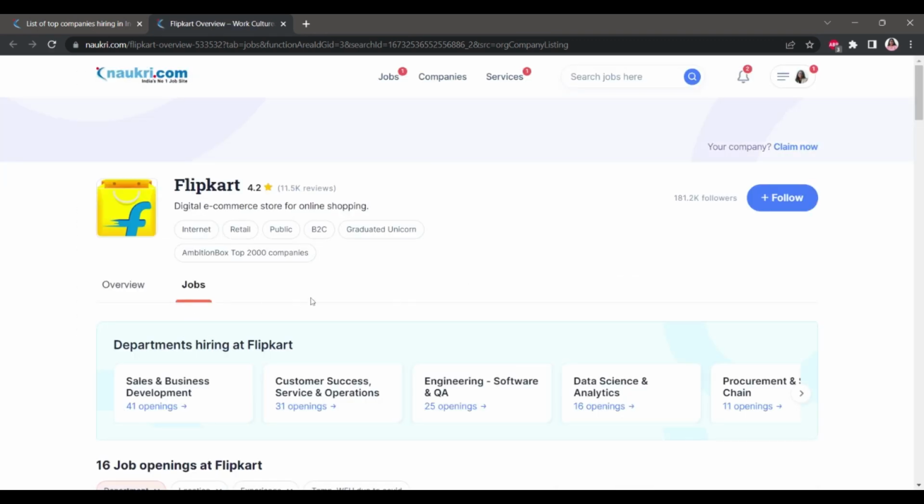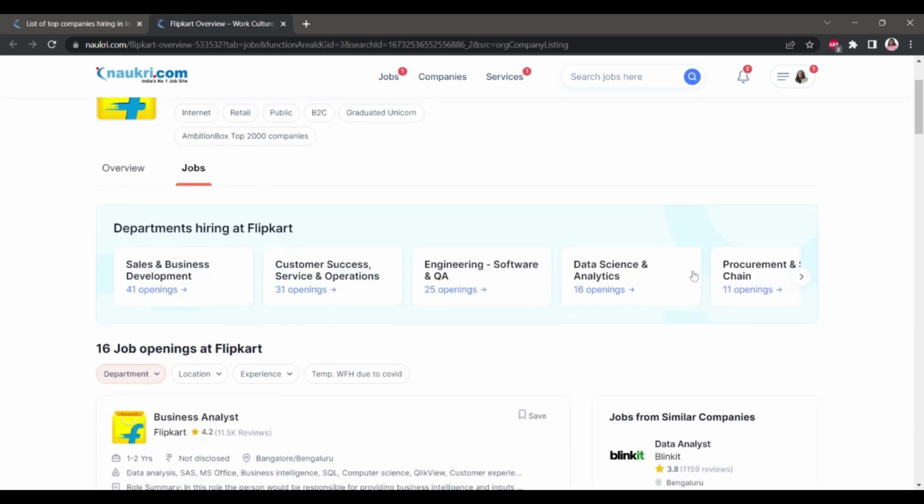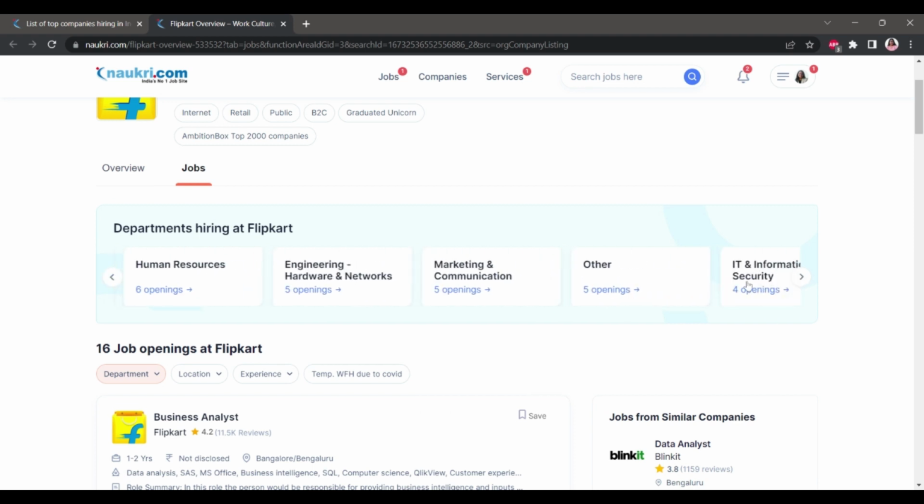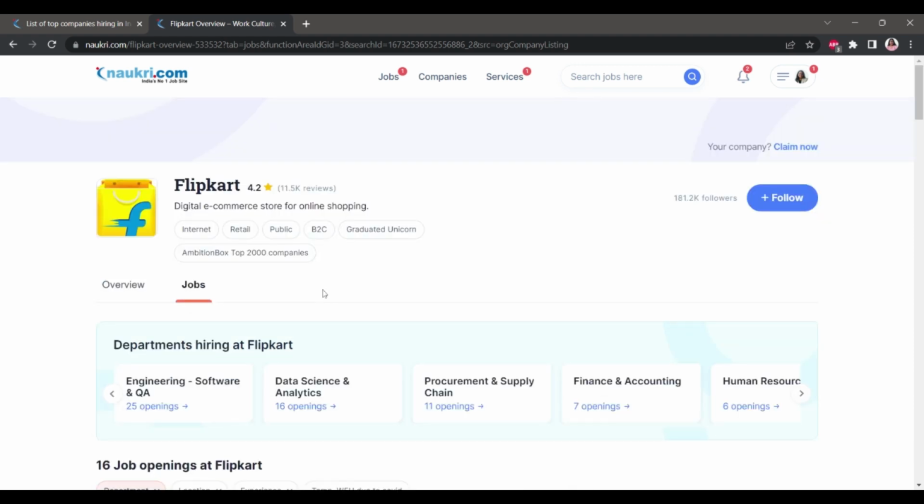then we can see the homepage of the Flipkart company, and we can see different departments of Flipkart which are currently hiring. Now in the department list, we want to select the data science field. So we can see that in the data science and analytical field there are 16 openings.